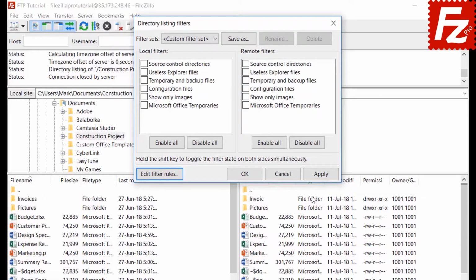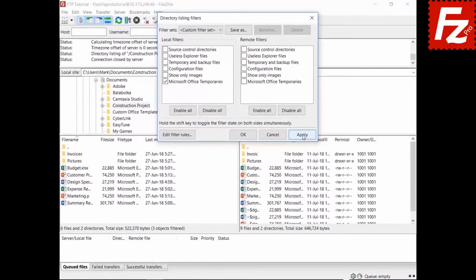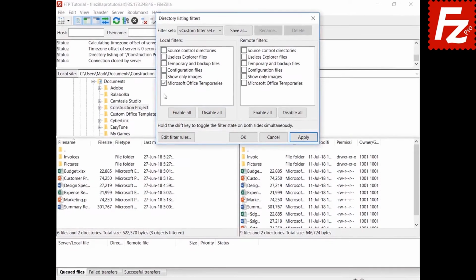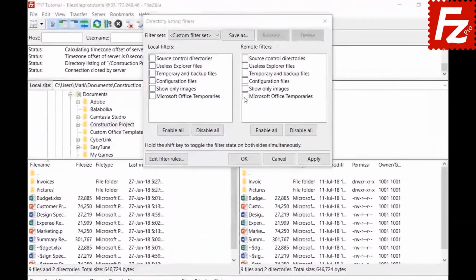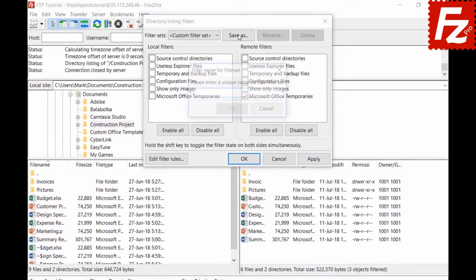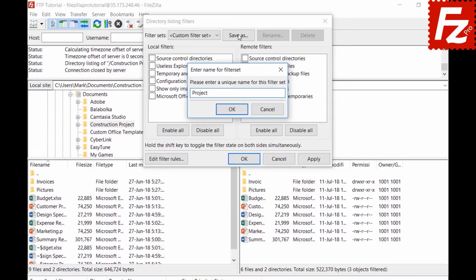The new filter is now available both for local and remote lists. To use the filter, just check it and click Apply. Notice that temporary files have disappeared, but they are not gone. They are still there. Now look at the list status bar. You can see the number of files and directories, the total size, and the number of entries that were filtered out. Clear the filter selection, and all files will be listed again. Let's now filter the remote side. You can also save the filter selection as a new filter set to use it later.